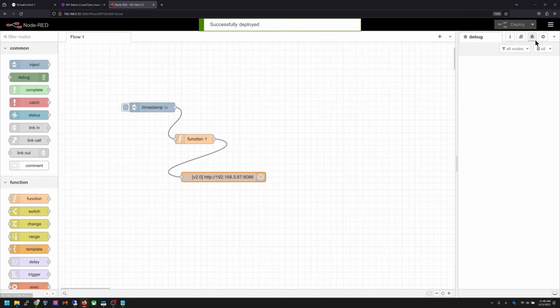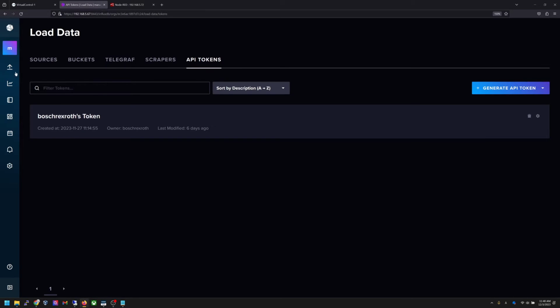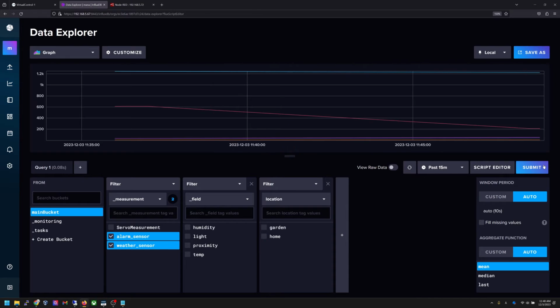So click on the debug screen. Now it seems there's no error. So does that mean that I think the communication is okay? I'm sending data to the influxDB. So I go back to my influxDB and go to Data Explorer and submit again.